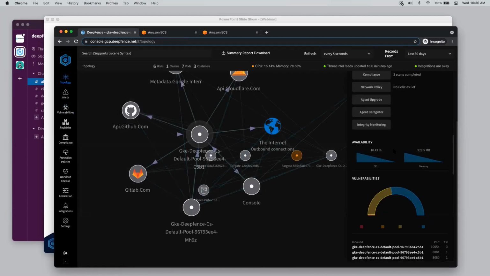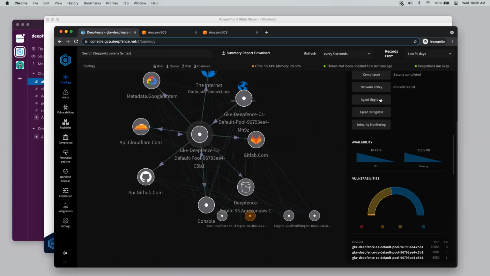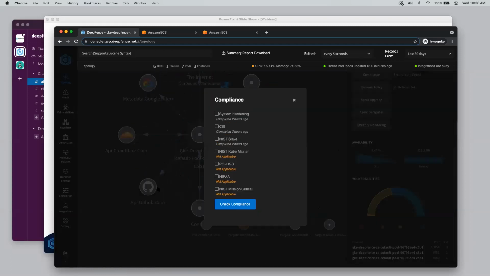Right. So while vulnerability scanning looks for the known CVEs and weaknesses, compliance scanning is really all about identifying misconfigurations in your infrastructure, right? So Deepfence can run compliance scans for system hardening, and CIS, NIST for Kubernetes, and PCI DSS and HIPAA environments where it's applicable, and is one of the few platforms out there that can actually do compliance scanning of a running Fargate deployment.